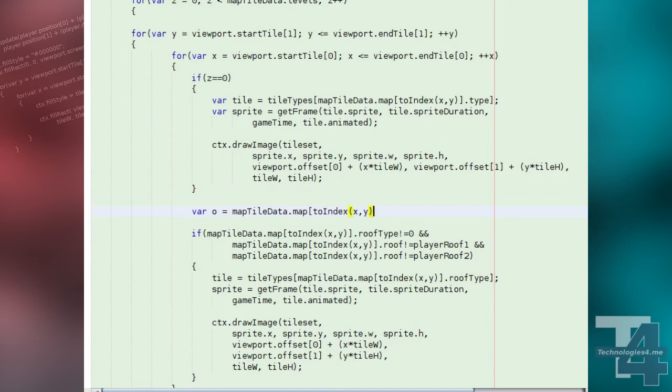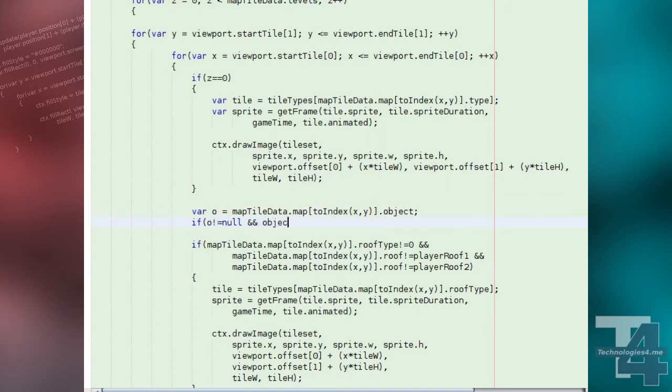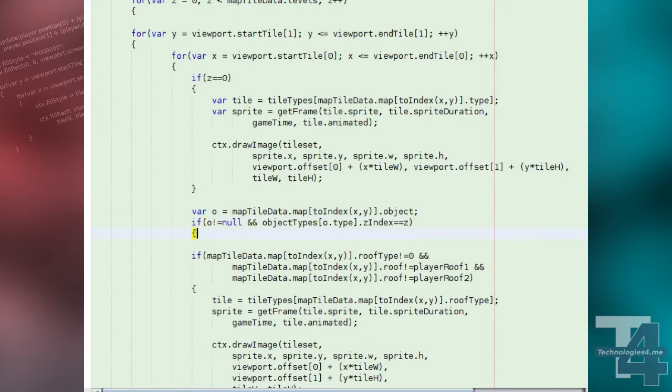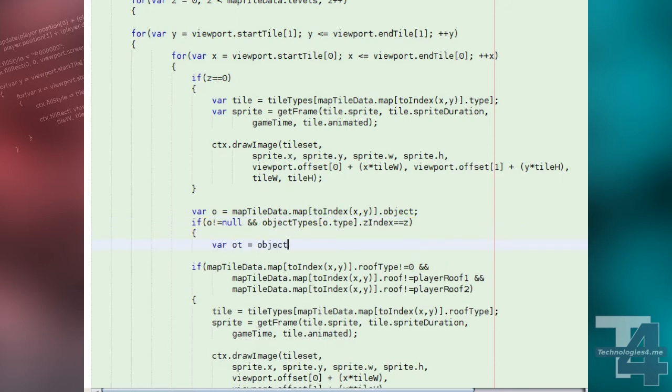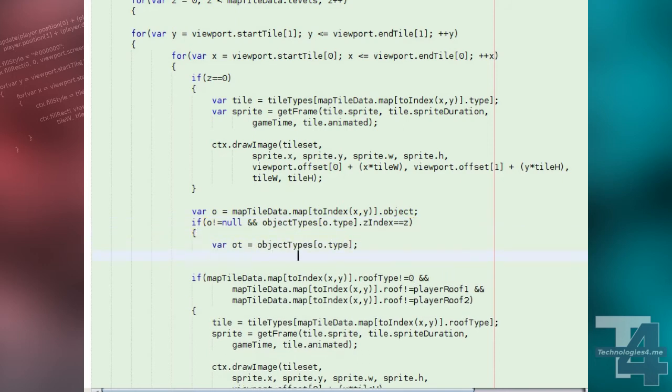After our tile drawing code, we'll test the tile at the current XY position for an object. If one exists at this position, and its Z-index is equal to the current Z-loop value, we'll draw this object.